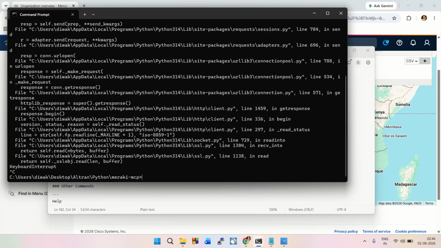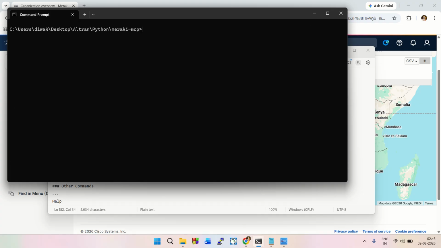Okay, now the MCP server has started successfully. Right, you can see the MCP server is started, and the application is currently running on this particular IP address, which is basically the loopback IP address, and this is the port number where the MCP server is running.